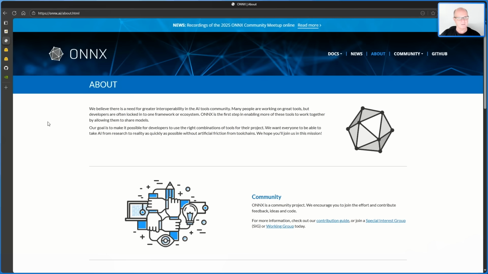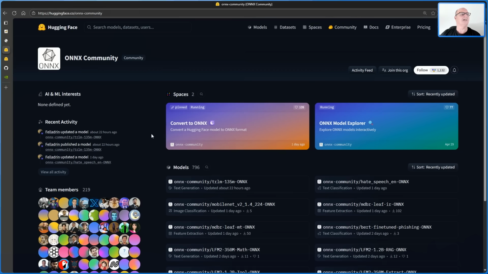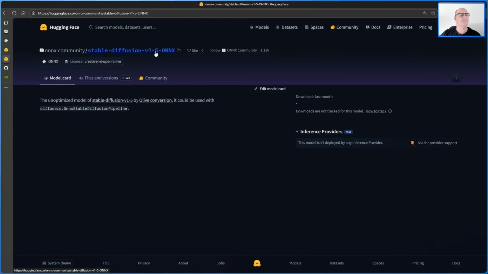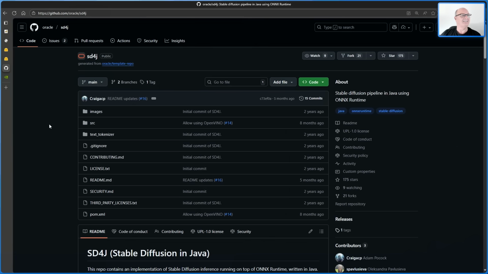All right. And then to get Stable Diffusion, I could have gone to the Stable Diffusion website, downloaded Stable Diffusion and encoded it and built the framework around it to be used by code myself. But Hugging Face has an ONNX community. They have 796 models built by the ONNX community. And one of them is ONNX Community Stable Diffusion V1.5 ONNX. Okay. So I was able to download this. And then I was able to make that part of my code.